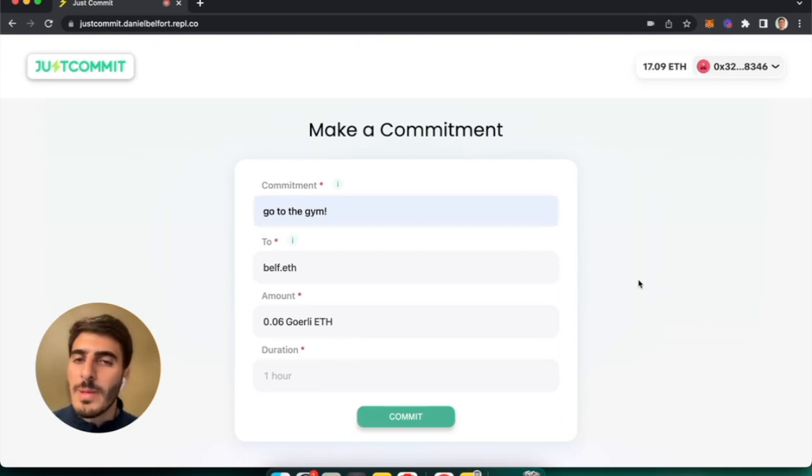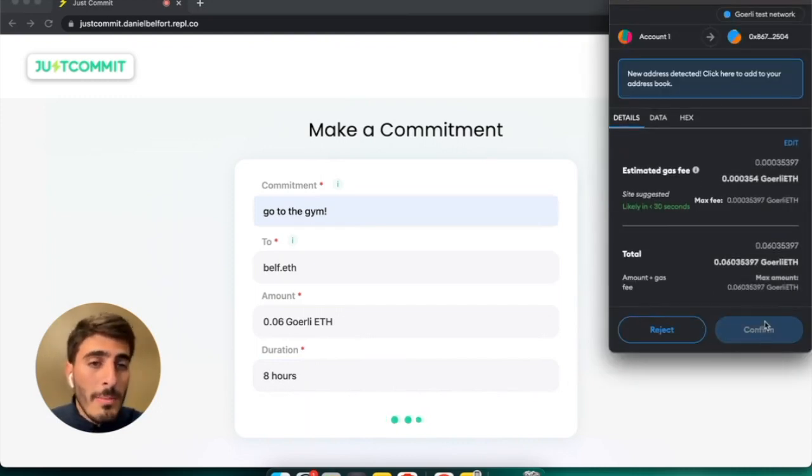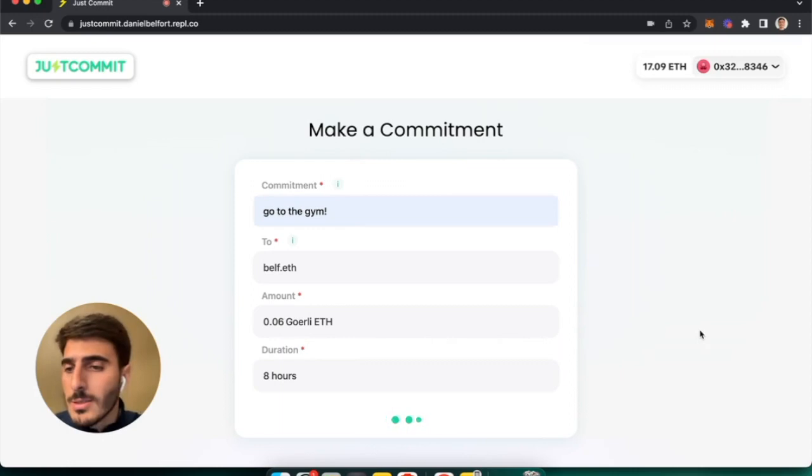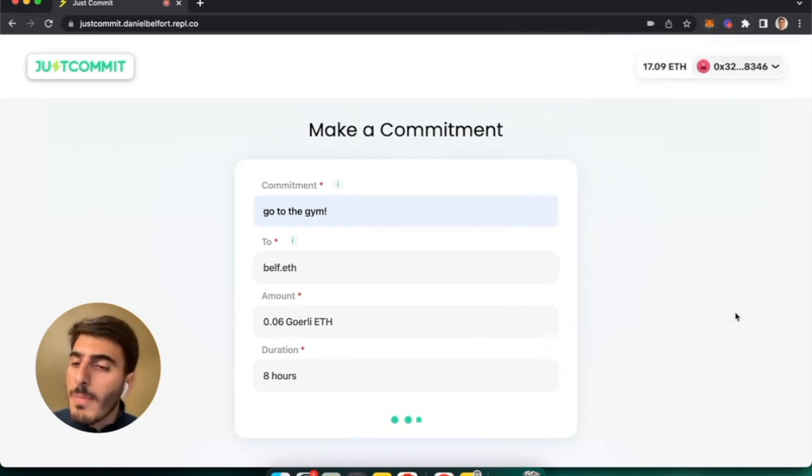And the last thing you have to specify when making a commitment is the duration of it. So how much time do you have to actually go to the gym and submit that picture? So in this case, I'll give myself an ample time of 8 hours. I'll go ahead and hit commit and confirm the MetaMask pop-up, which asks us to sign a transaction. We can see a transaction pending here as it's waiting for it to be mined and indexed on chain.